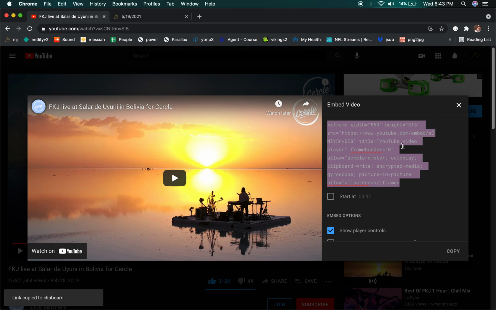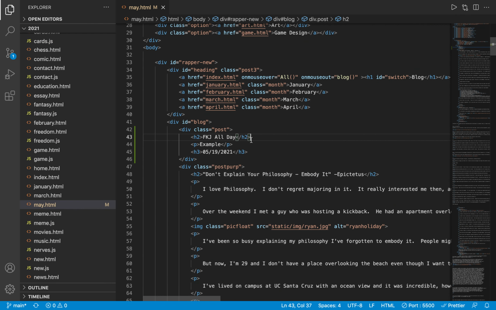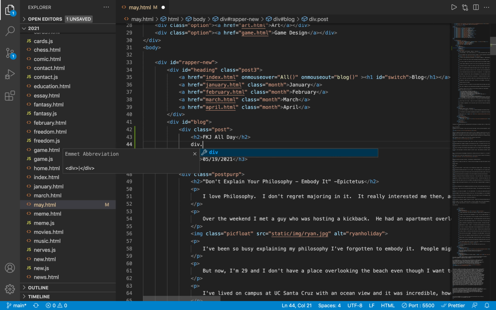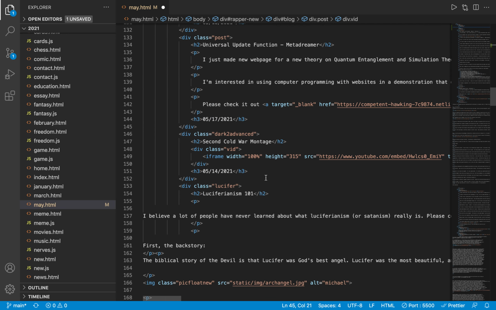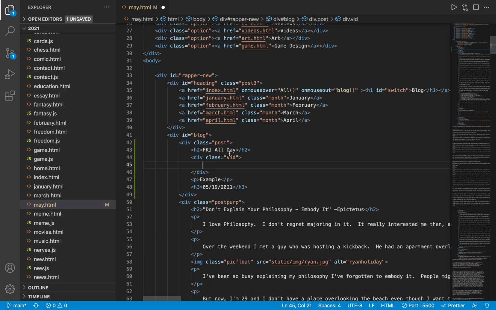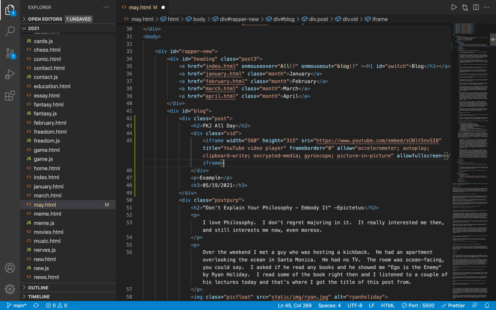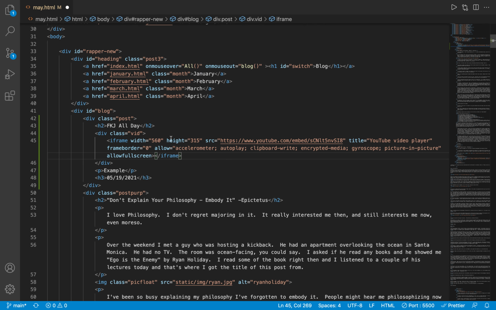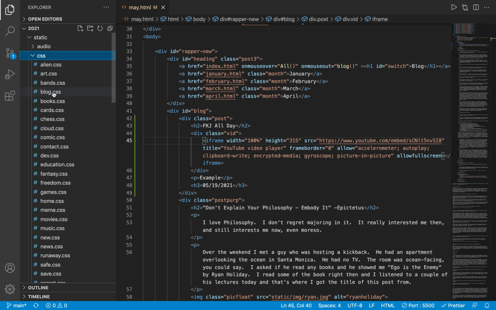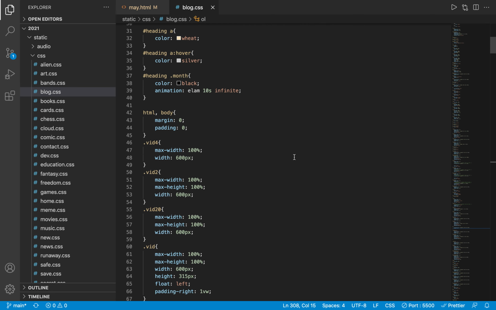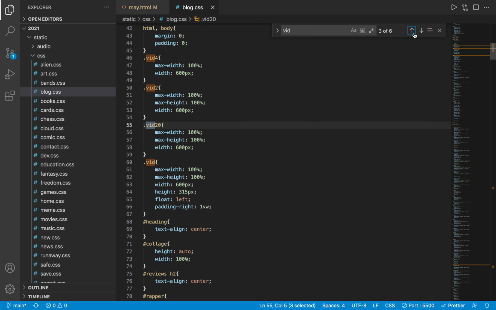So I gotta copy the embedded version, go into my thing, and then I'll say, what do I say? I wonder if I do that? Yep, div class vid. Then I post it, I word wrap it so I can see all of it. Even get rid of this stuff, and I set the width to 100% because it's going to be 100% of the div with the class of vid. And if you look at my CSS file for my blog, vid, you can see these are the dimensions of it.